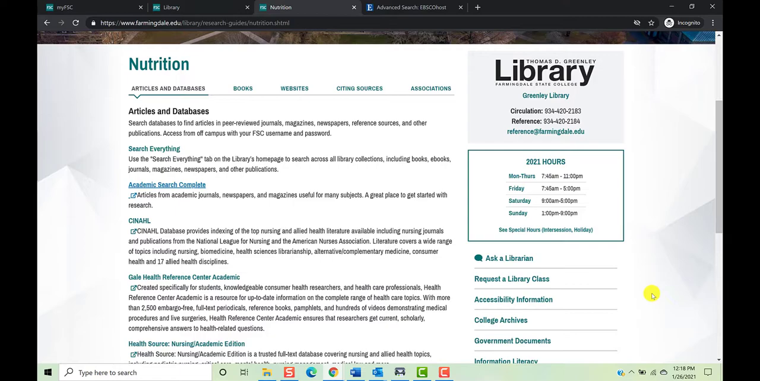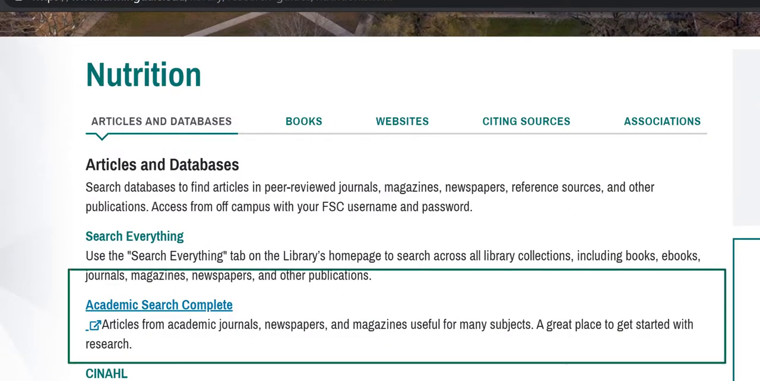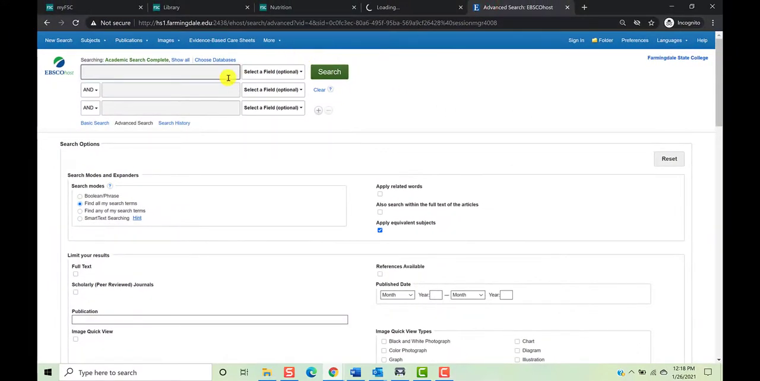First, we need to come to the nutrition guide. Once we are at the nutrition guide, we'll select Academic Search Complete. When we click Academic Search Complete, we'll arrive at the Advanced Search page. If you are off campus, you may have to log in with your Farmingdale credentials before you can get to this page. If you're on campus, you'll go seamlessly into the database.